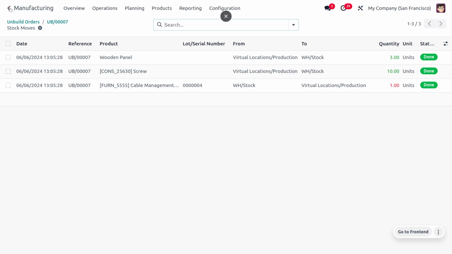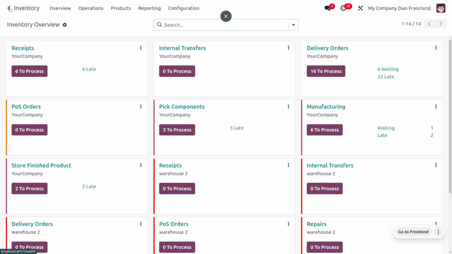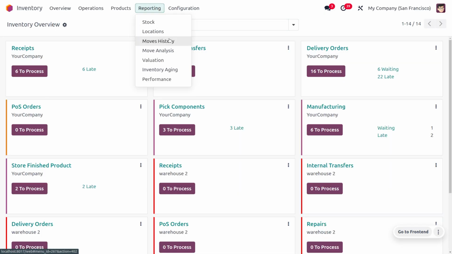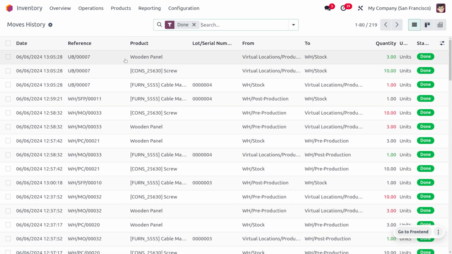Now you can move on to the Inventory module, and under Reporting we can find the Move History. The Move History shows the number of components that were unbuilt, and it can be easily identified from the reference that is given over here, and you can find every detail over here.